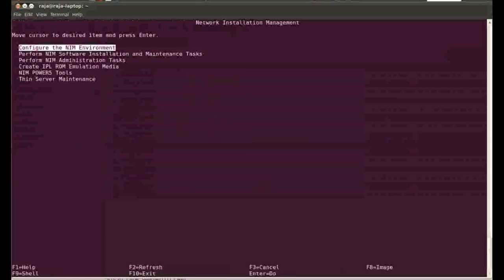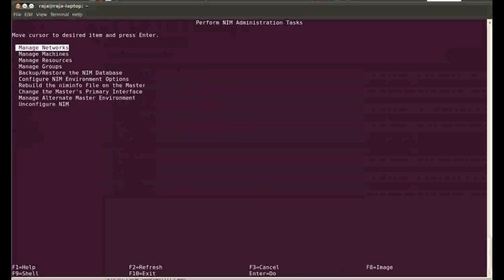smitty nim. Okay, over here go to perform NIM administration tasks, and if the client belongs to the same network address as your NIM server, then you can directly add the machine. Otherwise you have to add a network object. I mean, if the client belongs to a different network address, then you need to add a network and then you have to add a machine. So basically normally we add only the machines in most of the environments. The clients will be on the same network address as the NIM server. So here I'm adding the machine.